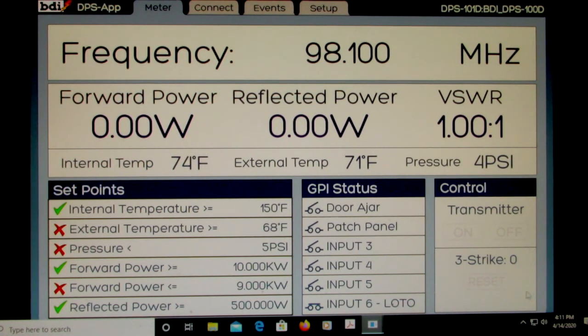And then last but not least is BDI's proprietary trademark 3-strike VSWR protection system. And this is the counter that keeps track of how many strikes you've had. And of course, it's a 3 strikes you're out system. If you have more than 2 strikes, it will open the interlock and cause the reset button to illuminate red, calling to your attention the fact that you need to do something about that. We'll show you how that works in the setup here in just a bit.